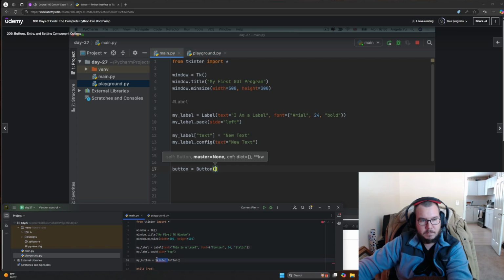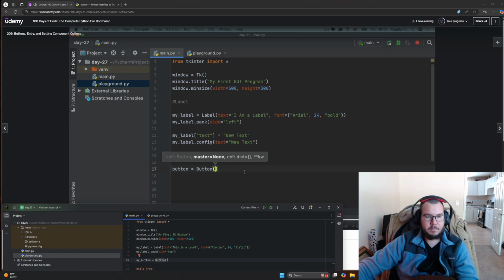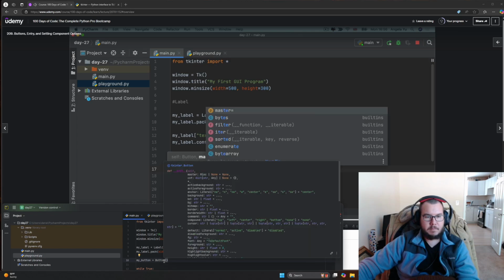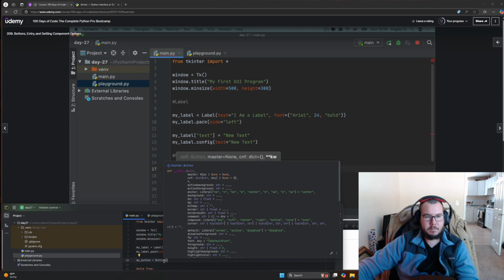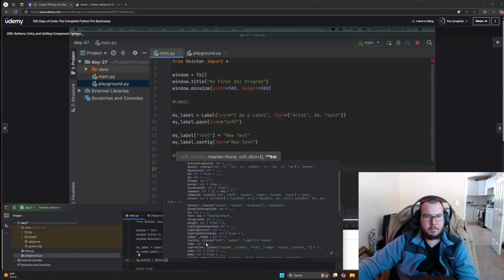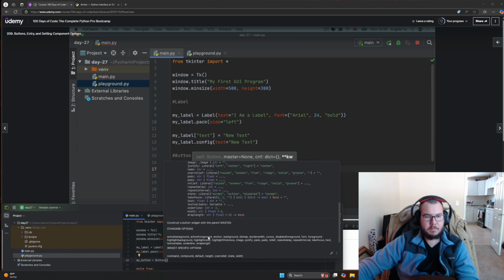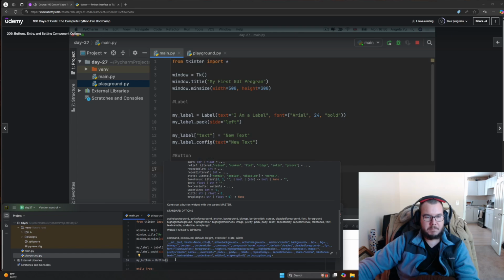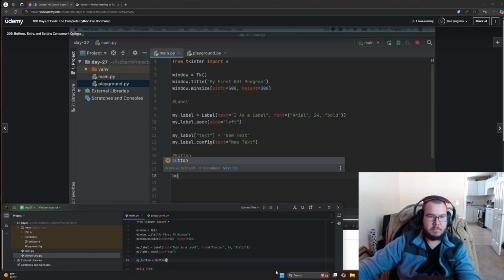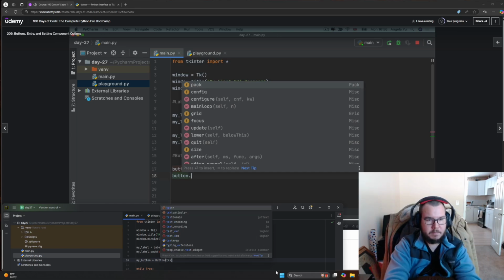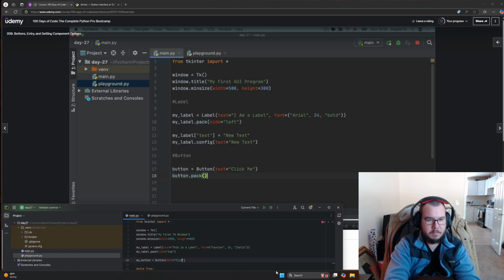So let's create our button, and again, it has a whole bunch of optional keyword arguments. And some of those are standard. So for example, we can change the button text in the same way that we change the label text. So let's make this say, click me. And remember that in order to make anything appear on screen, it needs to have some sort of layout. So let's call pack again to get it to be packed onto the screen.